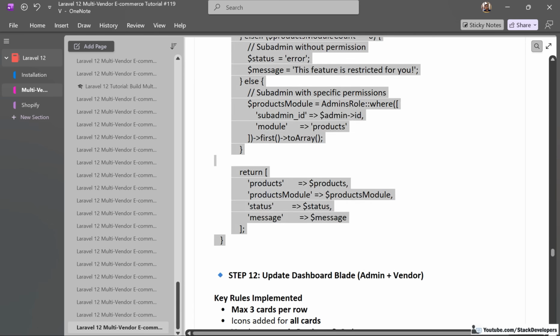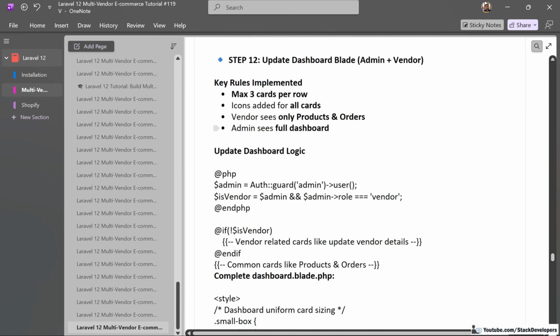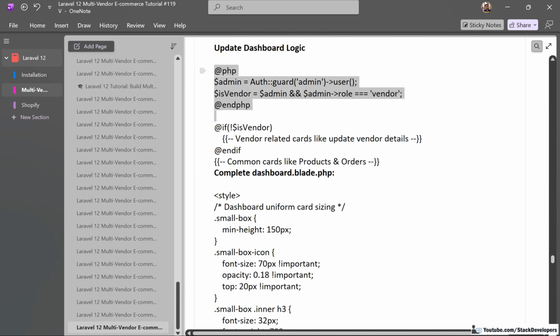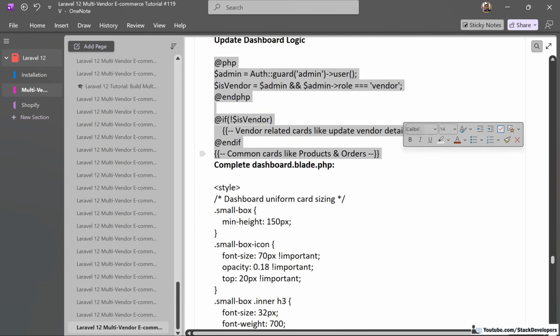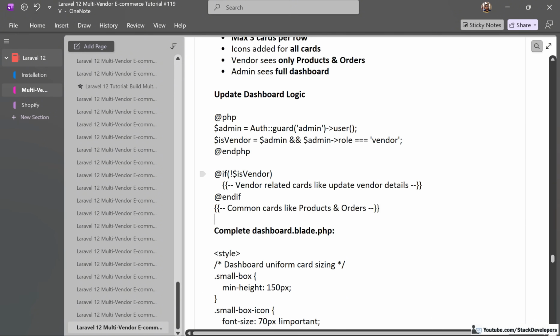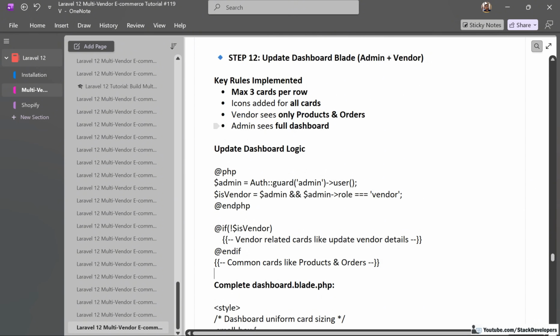Okay, so now we are going to update the dashboard file as well. This is the complete dashboard file that we are going to update. In the dashboard file, there are a maximum of 3 cards per row. We are going to use the icons.